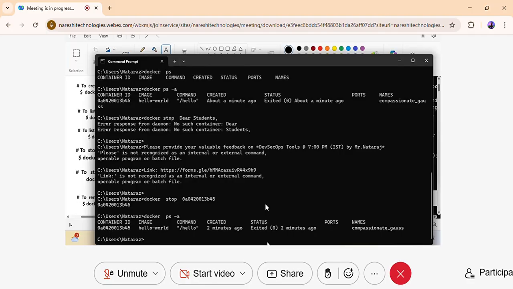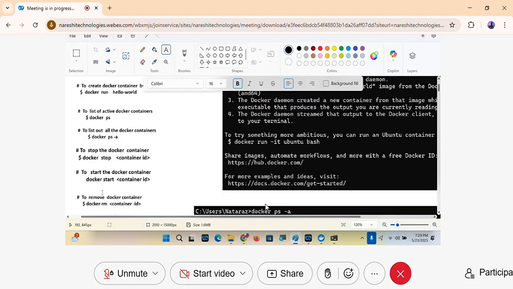Docker ps -a. It shows exited 2 minutes ago. Are you listening to my statement, guys? Earlier it said created about a minute ago, exited 0. Created 2 minutes ago, exited. That means it is not in running mode. It's over, but it is not deleted. It is just stopped.